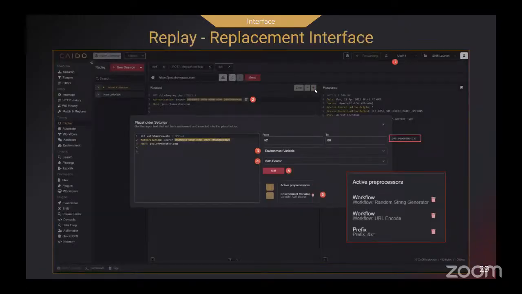Okay, go back to the other side. Once that placeholder is in place, you can click the little edit button. You can see that at number 2, and it will pop up this placeholder piece here where you can define dynamic variables to go inside of your replay requests.